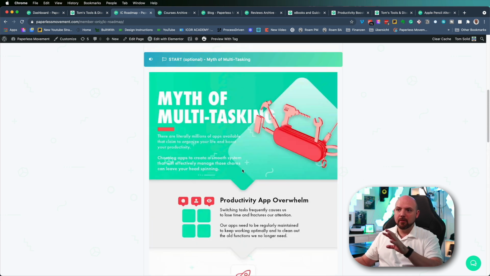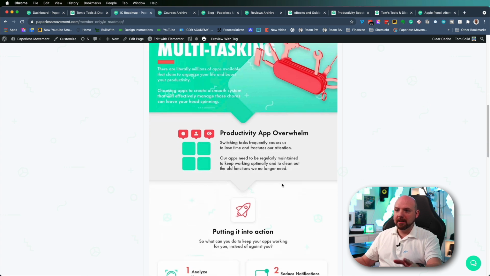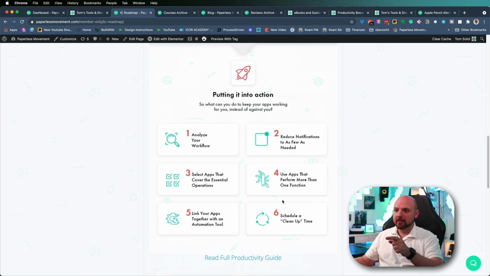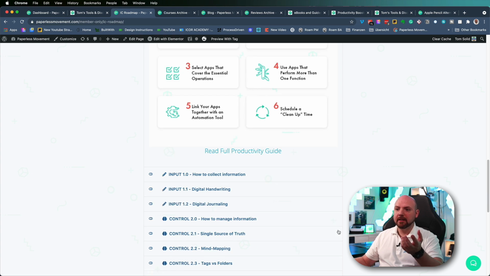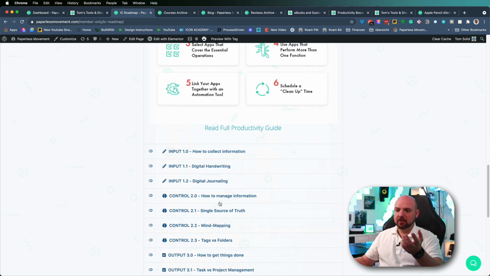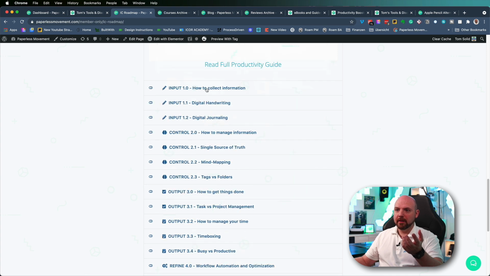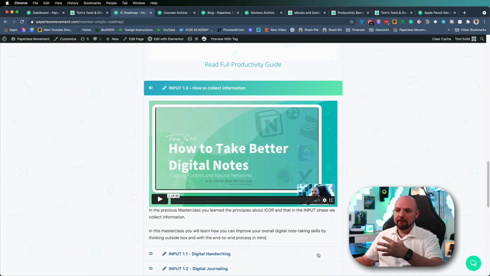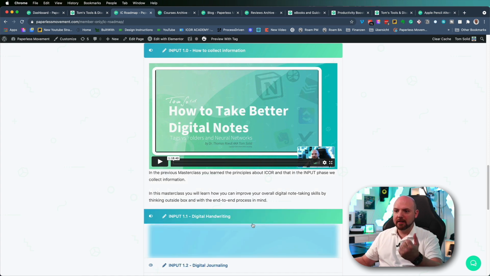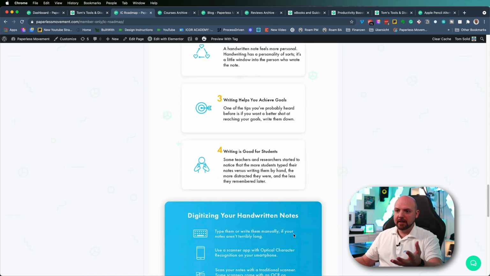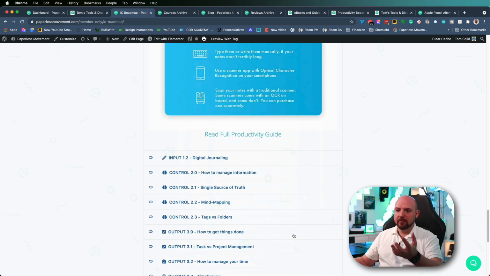This summarizes what is in the productivity guide, which makes it very easy for you to just look at this at a glance, or you can read the full productivity guide that goes with the section that you are in. So here we have input, and then we have a video about how input works, how I take better notes and things like that. And then again, productivity guides that explain the different parts in detail.